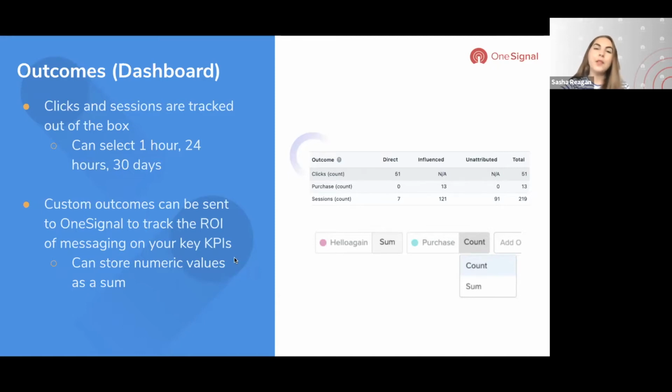So the Outcomes dashboard is essentially our way of conversion tracking for the messages that you're sending. The good news here is that we actually have two outcomes that OneSignal is going to track for you out of the box that you'll see on that central page, which are clicks and sessions. So you'll see a high-level overview graph, and you're able to select the time period that you want to look at those events for, whether it's 1 hour, 24 hours, and 30 days.